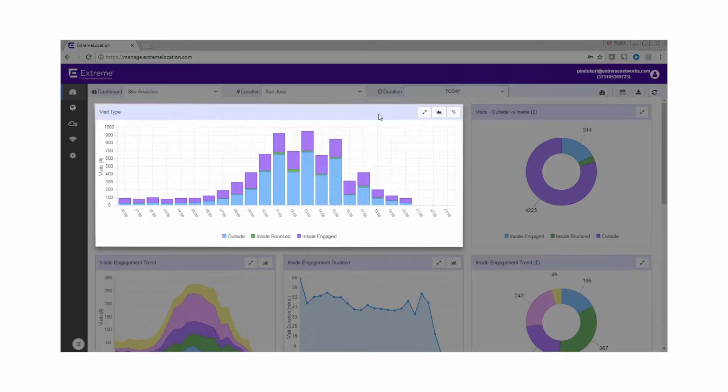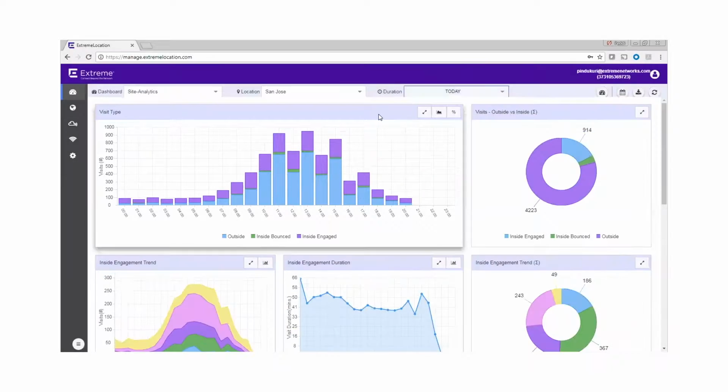The Visit Time chart gives visibility on how many visitors were outside and how many were inside. For the inside category, there are two delineations. There is an inside bounced and an inside engaged. A client who the system labels as bounced dwells at the property for less than 5 minutes. Someone who is listed as engaged stays at the property for more than 5 minutes. This 5-minute window is configurable within the system itself by the organization.